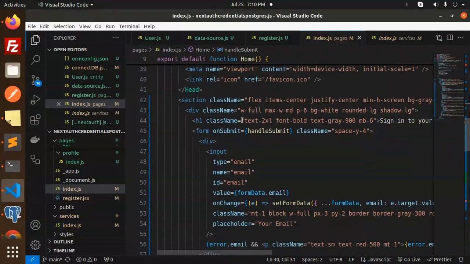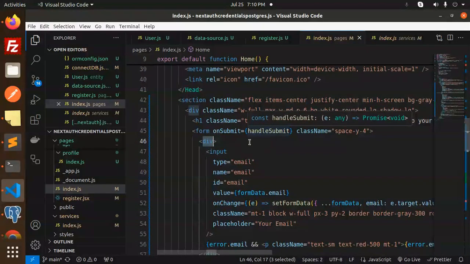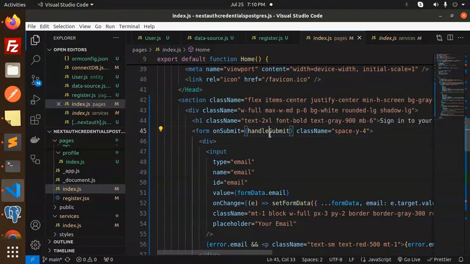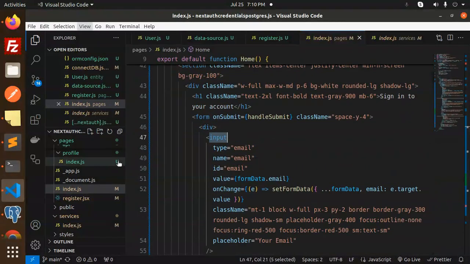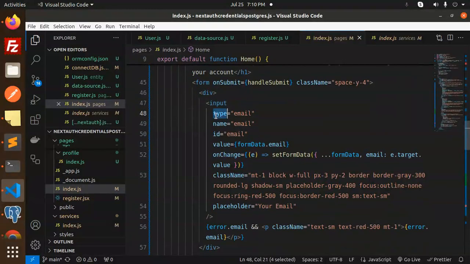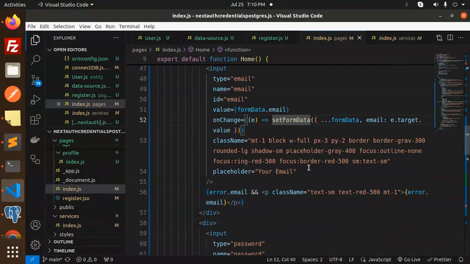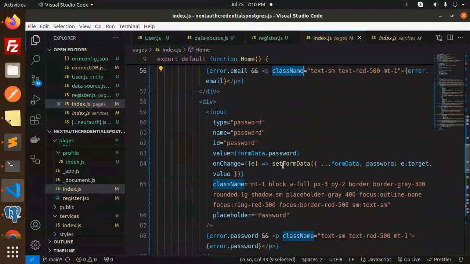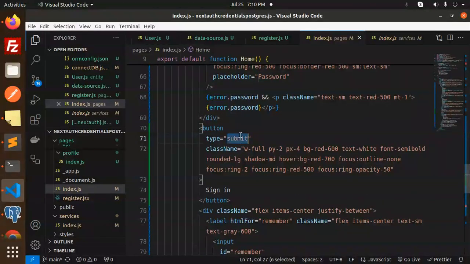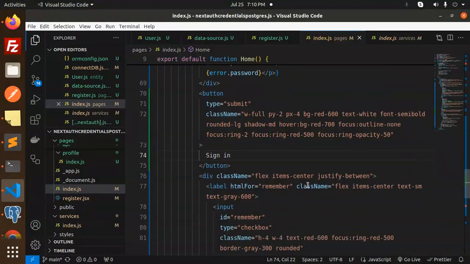So here we have the next one, that is the form part, where we have the handle submit. Then we have an input email. So here we go with this one. So here we get the type email, name, ID, on change, set the form data. Okay. Then if error, then we will show the error accordingly. Then we have a password. Okay. Then the last, we have a submit button, the sign in button. So on the submission of the button, we will call the API of the login one.